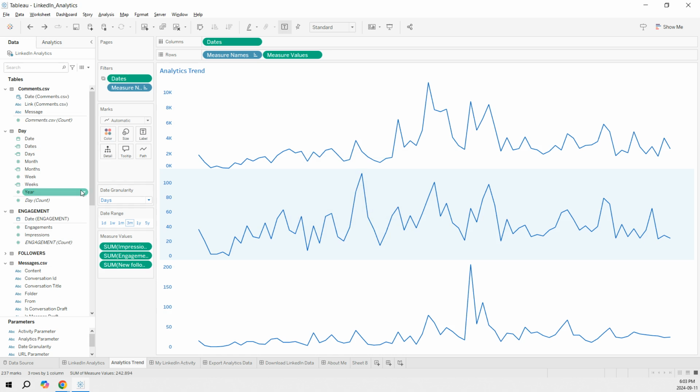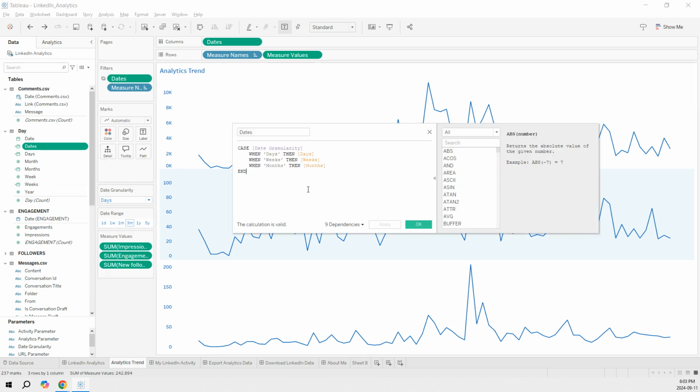Once I had those fields, I then went ahead and created this calculated field based on the parameter we just saw. Case, date granularity parameter. When days, use the newly created custom days field. When weeks, custom date weeks field. When months, custom date months field.